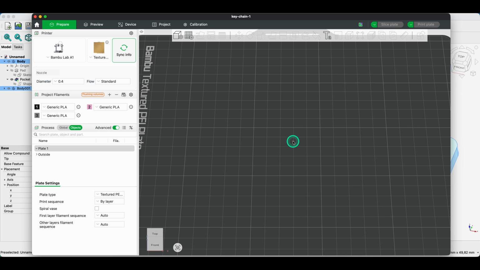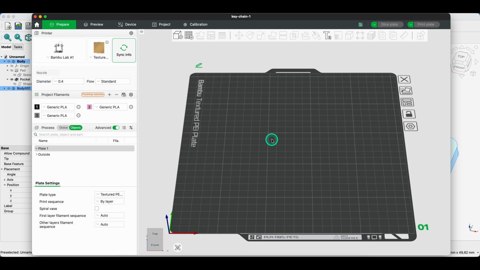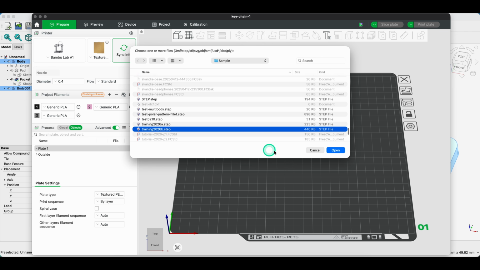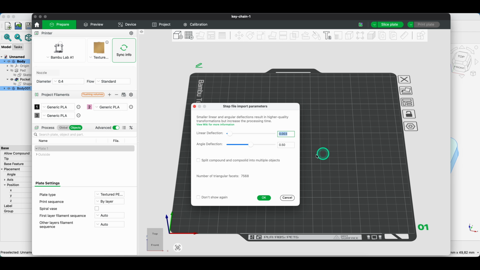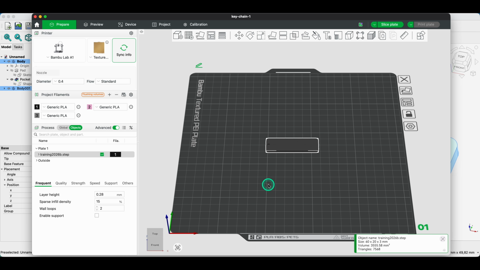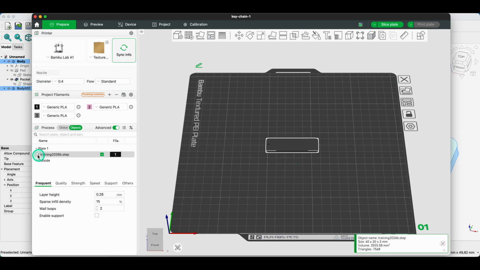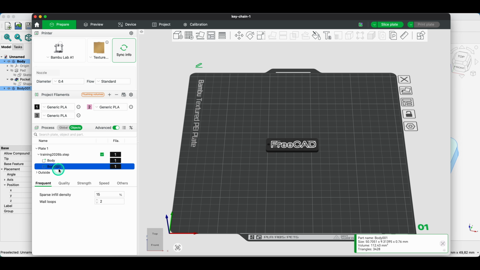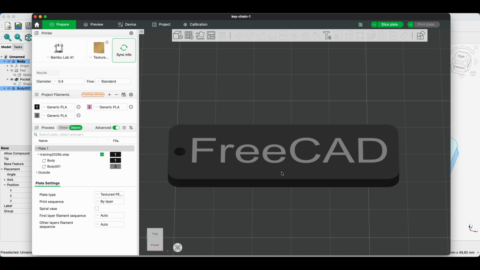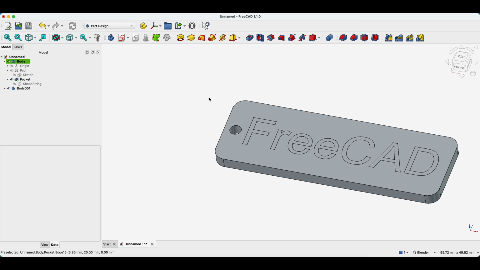I remove this project from Bamboo Studio, and once again I'll add the project we just exported. I select that file and click Open. Here I click OK, and here if we go to the Objects tab, you can already see that we have two solids exported. And now for this second solid, for the text, we can change the color here, and in this way we can prepare a multicolor print.